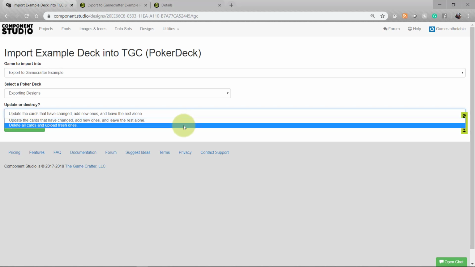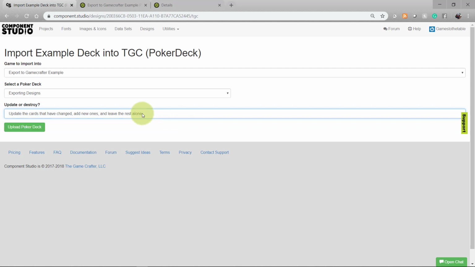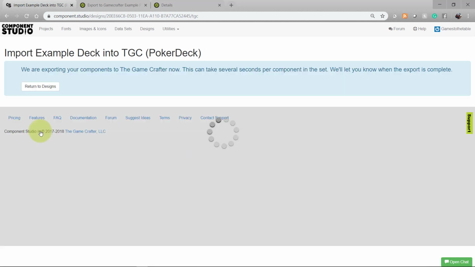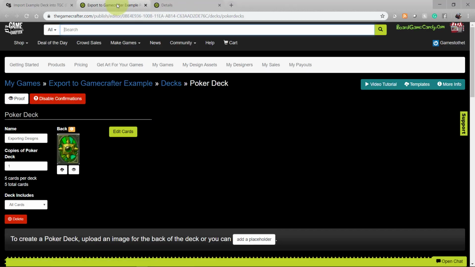If you would want to erase all existing cards in that deck on the Game Crafter and replace them with the ones in your Component.Studio design, you would choose the other option. Select Upload Poker Deck. Select the notification to be brought to the Game Crafter where that deck was uploaded.